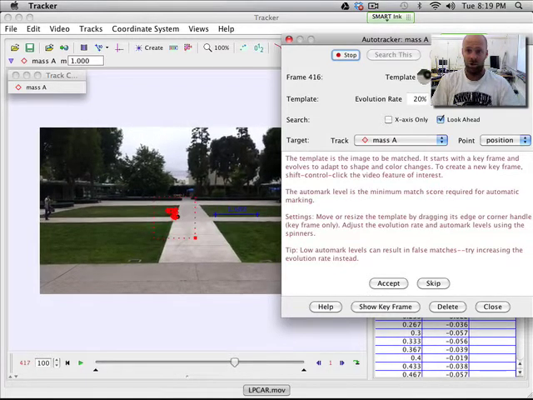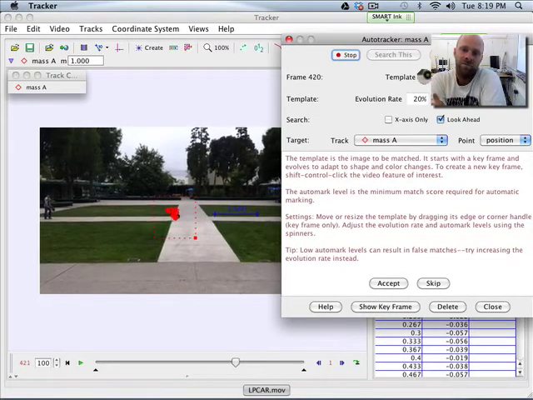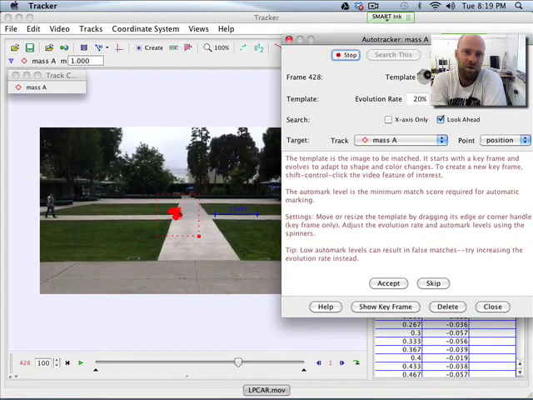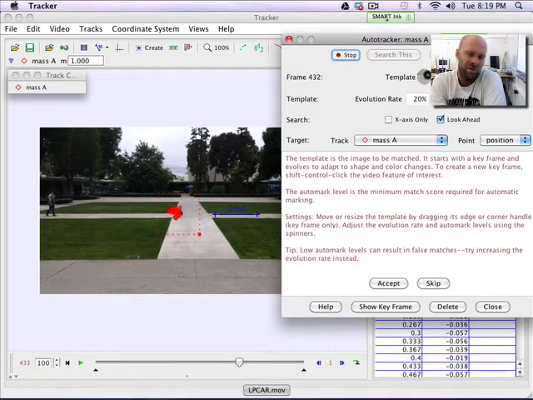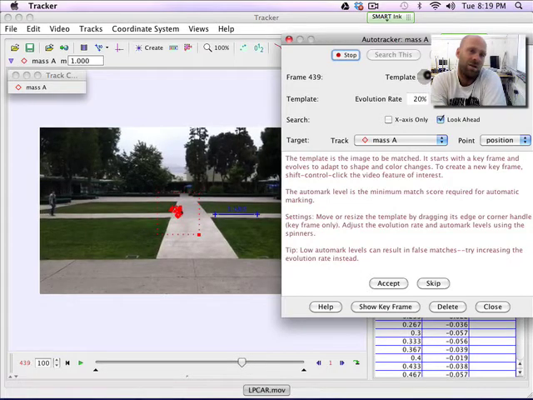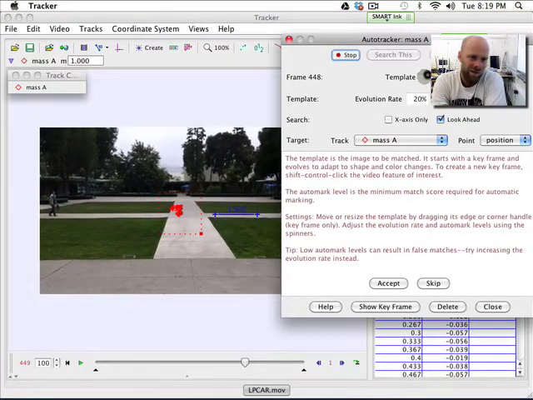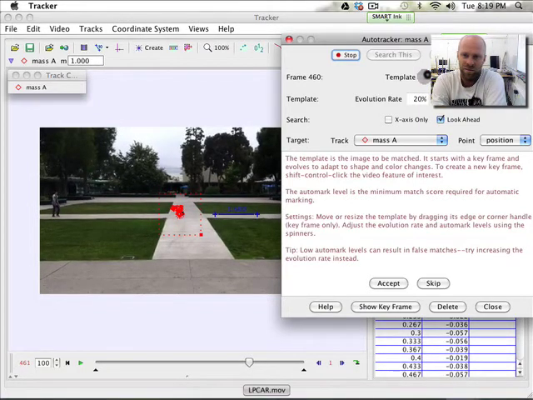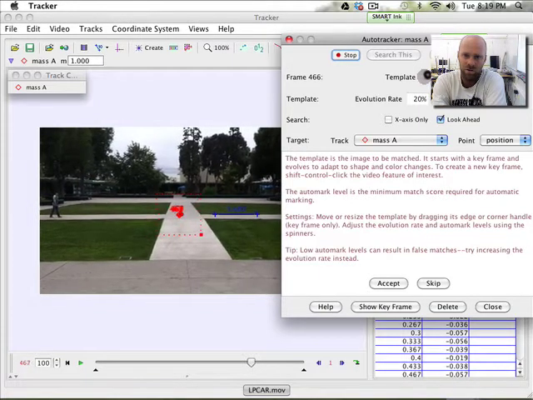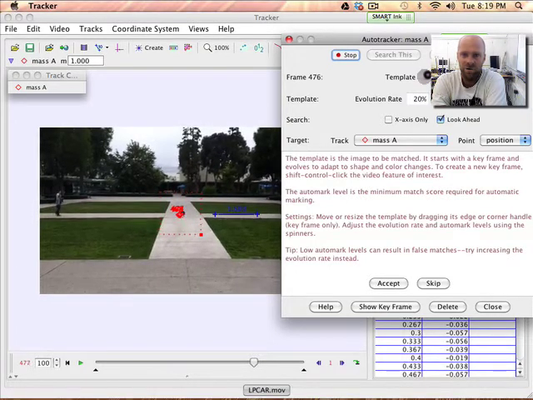So next I'm going to show you how to copy and paste this data into Logger Pro. Because for me, Tracker is really good at tracking things and it has a lot of really nice advanced features. But just for graphing and analyzing data, I think my students are a lot more comfortable with Logger Pro, so I'm going to have them use that for the graphing and the analysis.